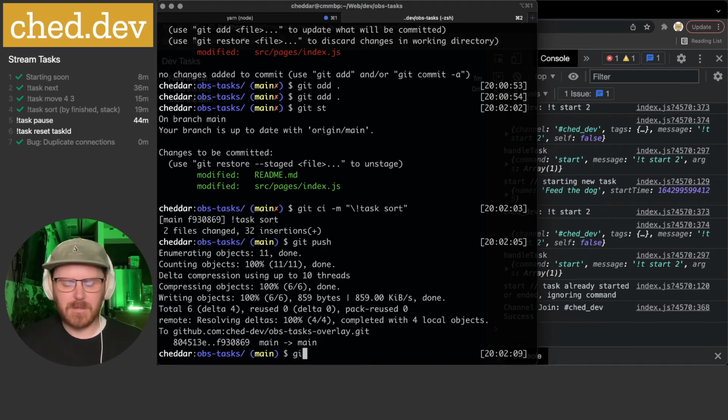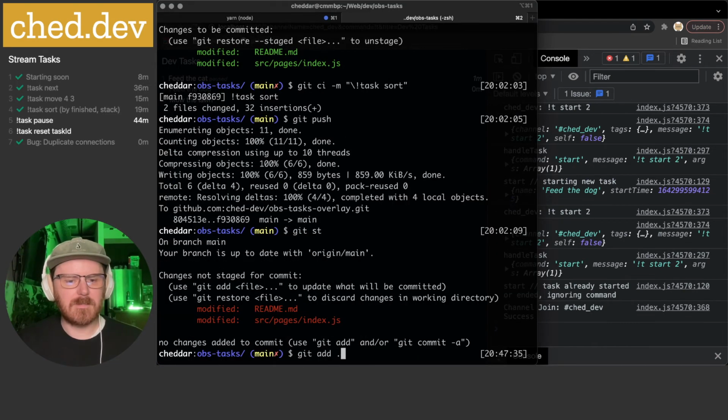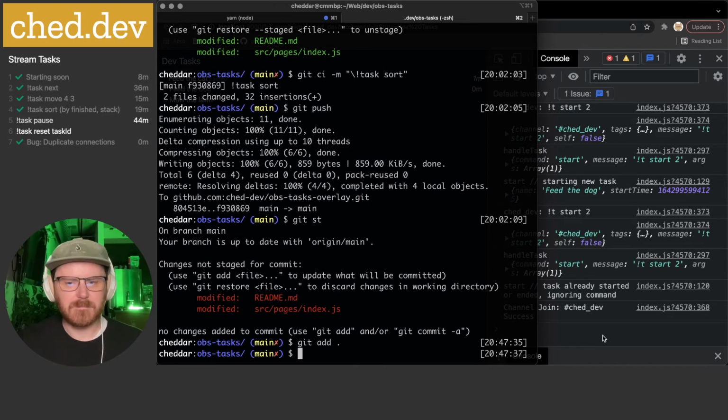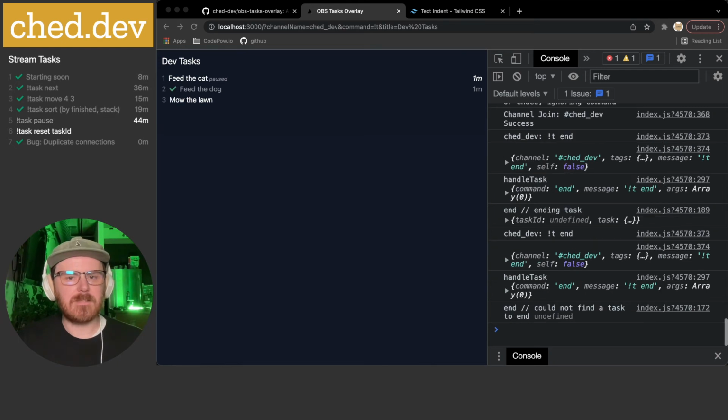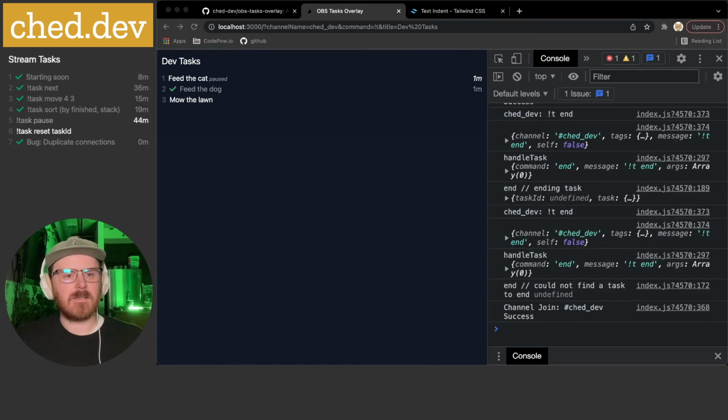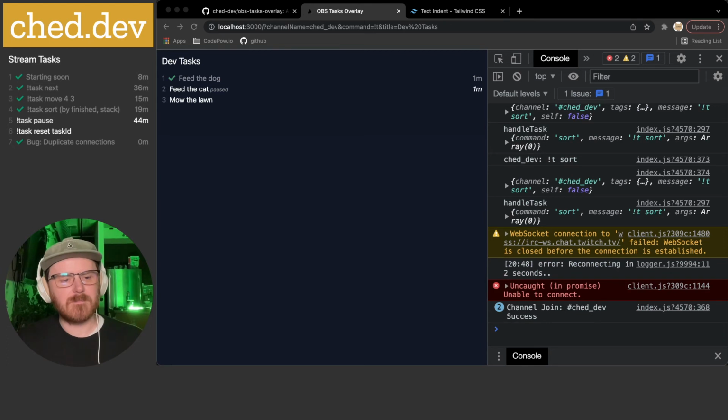I think all of our code is ready to go. What do we add? T end. T sort. Oh, I wanted to also move the paused before the other ones. But maybe I don't really care about that yet, because I could put it in order, or I could start it and then do T sort, and it would be fine.